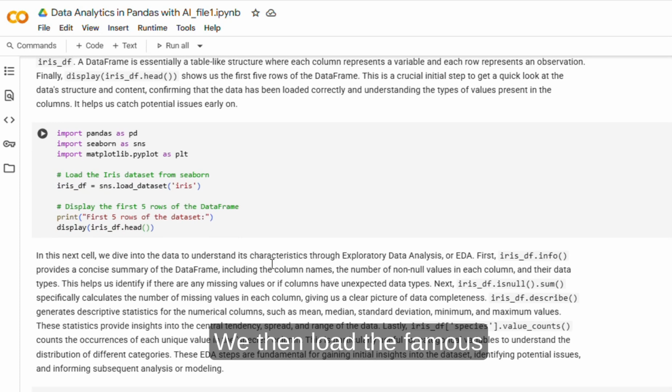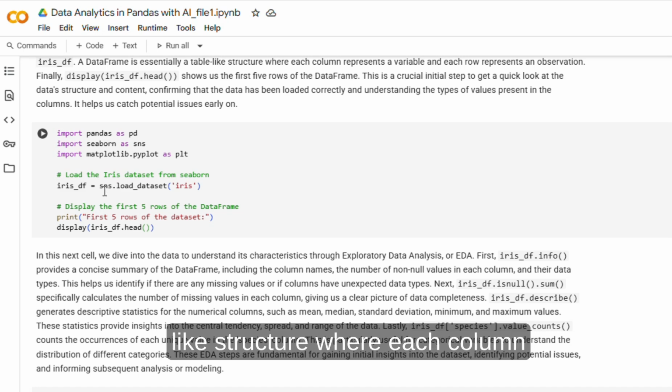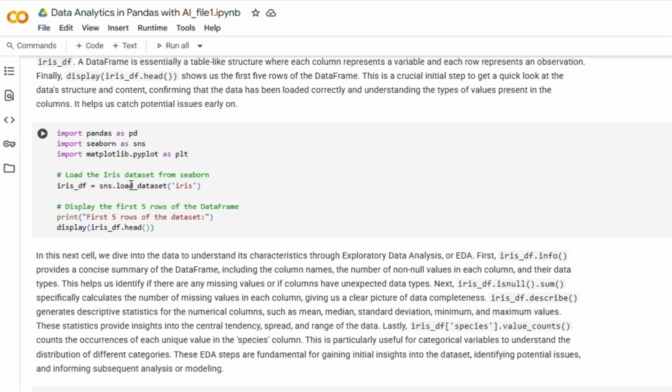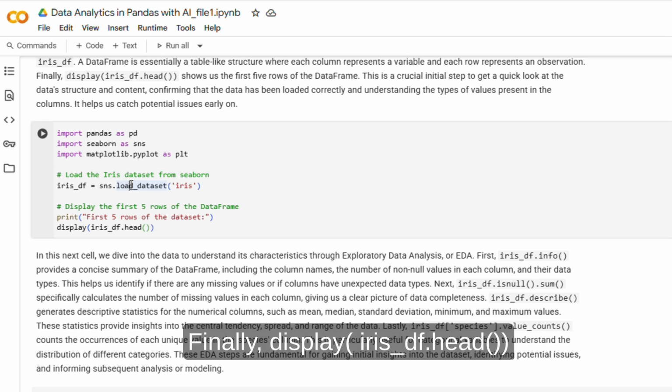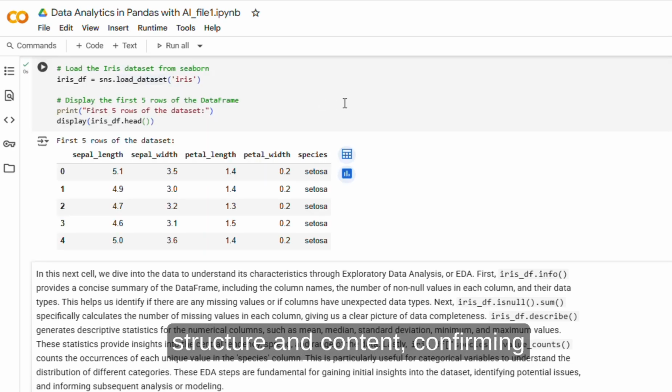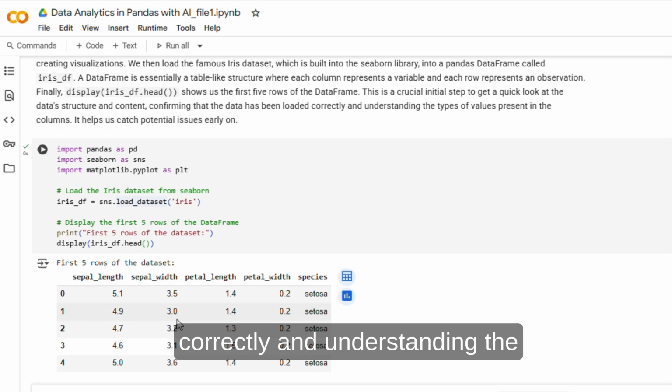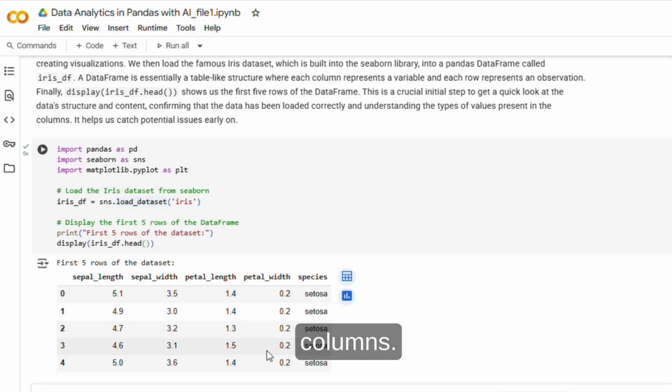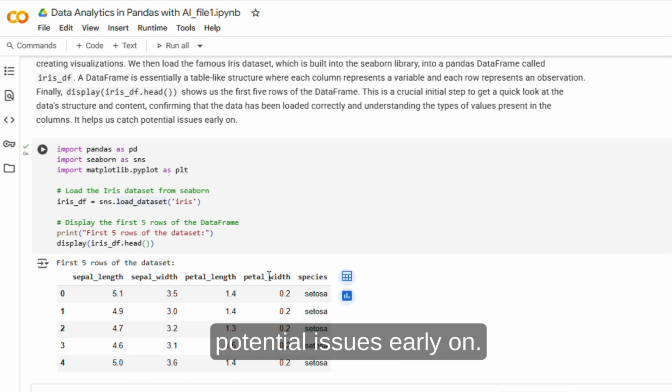We then load the famous iris dataset, which is built into the Seaborn library, into a pandas data frame called iris_df. A data frame is essentially a table-like structure where each column represents a variable and each row represents an observation. Finally, displaying iris_df.head() shows us the first 5 rows of the data frame. This is a crucial initial step to get a quick look at the data's structure and content, confirming that the data has been loaded correctly and understanding the types of values present in the columns. It helps us catch potential issues early on.